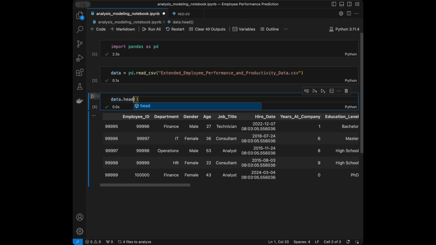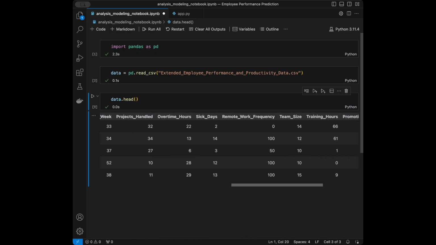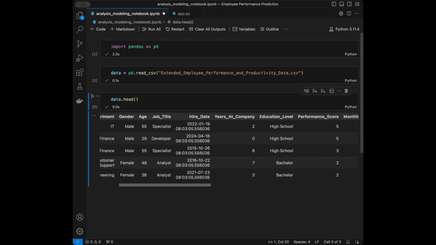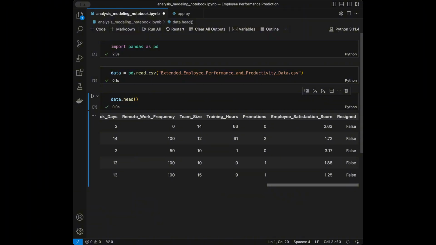Okay, let's get the first 5 and talk about our dataset. So in here we can see that we have employee ID, I think it's the primary key, and we have mixed data with strings, floats, and integers. So we have a lot of columns in the dataset, and of course we are not going to use all of them.